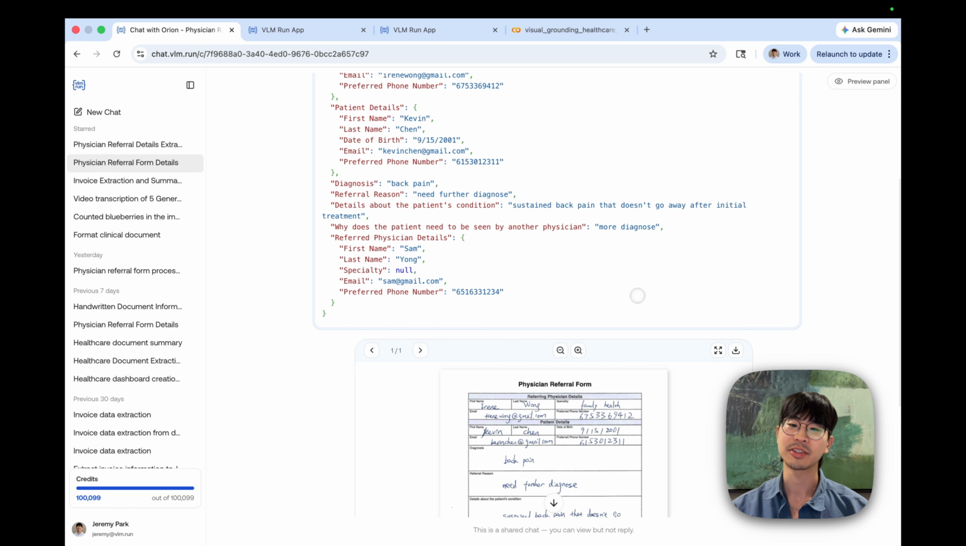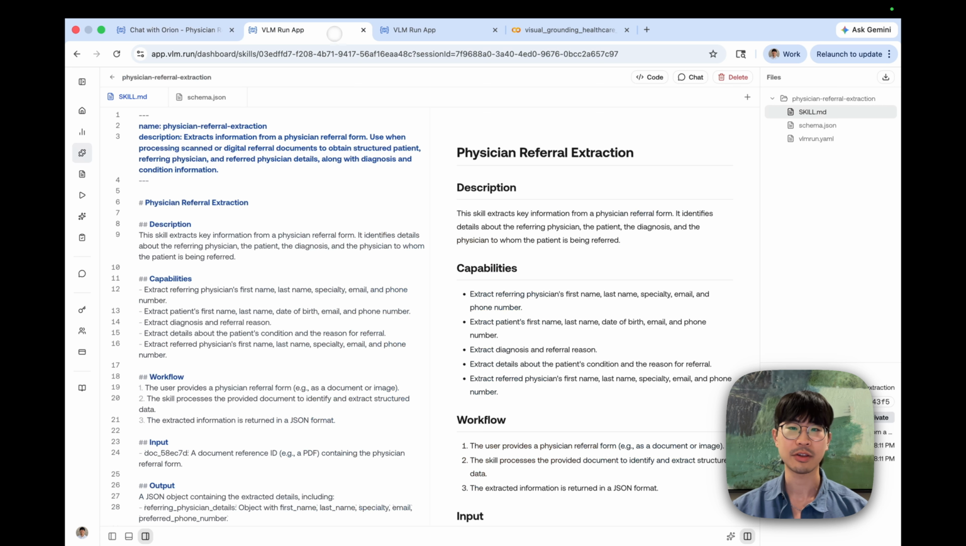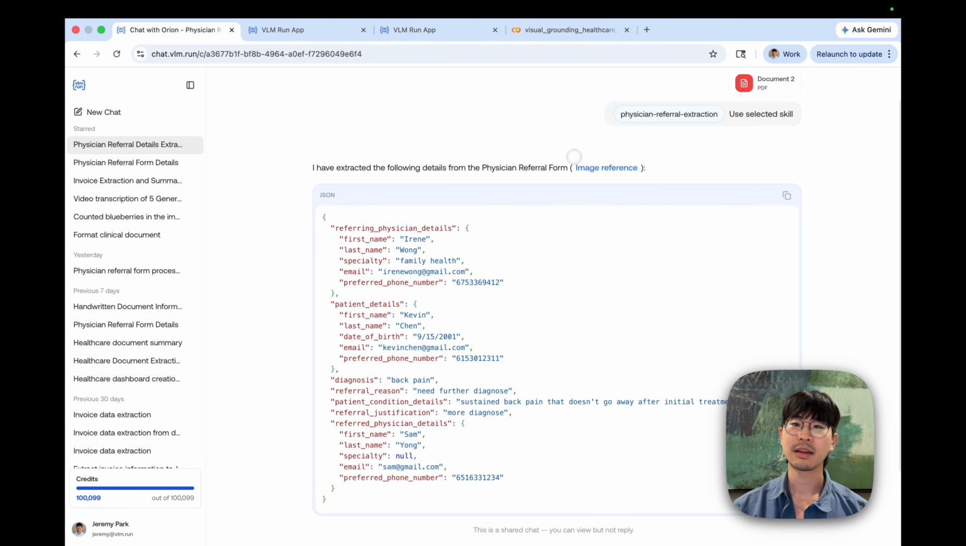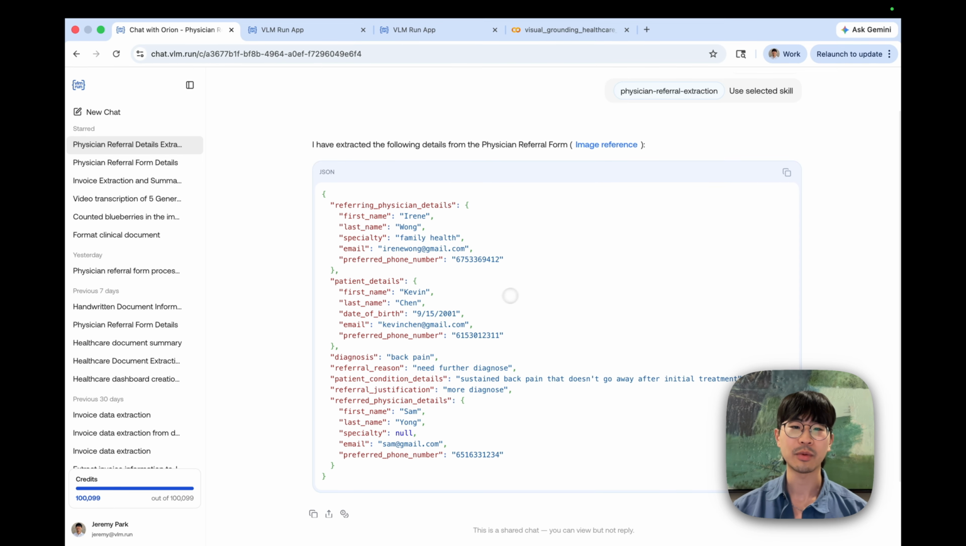And what I did was I created a skill from this conversation, which you can see here, a basic physician referral extraction skill. And we'll be creating more skills like this for healthcare use cases. Now, I created the skill, and in a subsequent chat thread, I used that skill, and now we see also that we can get the JSON extracted here.